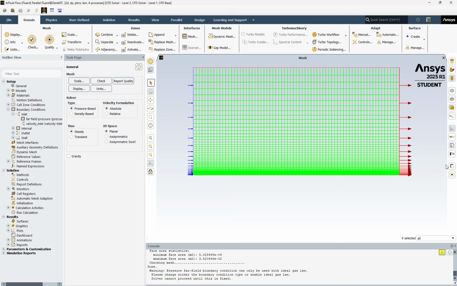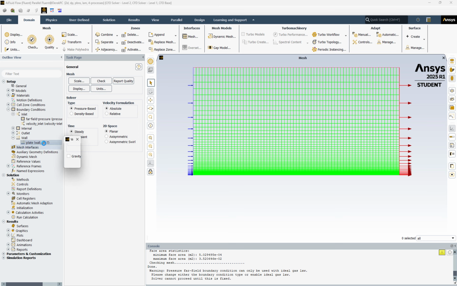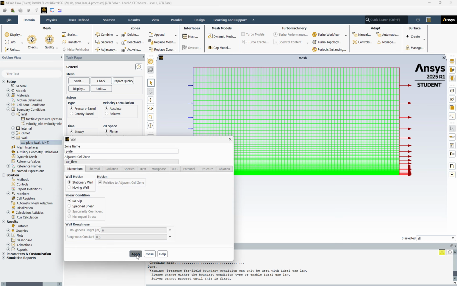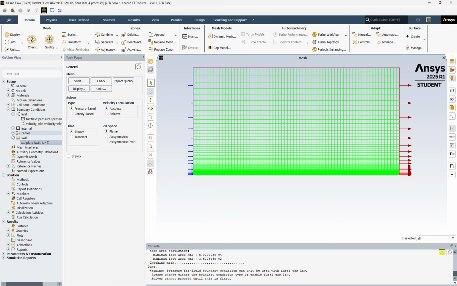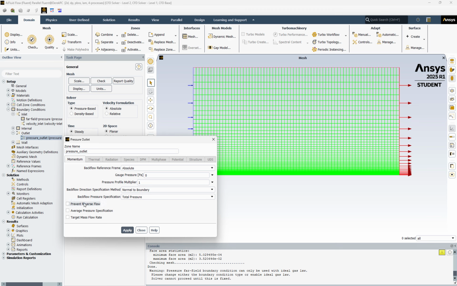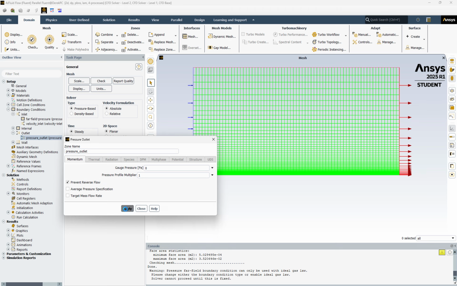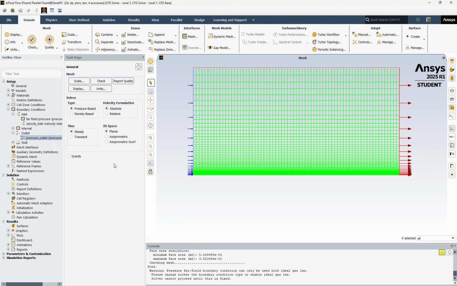Let's start with the plate. So if I click on plate, it is going to open a window like this. It's a stationary wall with no slip condition, so the flow has zero velocity on the surface of this stationary wall. And that's it. There's no other thermal, radiation, or any other thing that we can change, so we can simply click OK. If I go to the inlet, if I double click on inlet, then it is going to open another type of boundary condition.